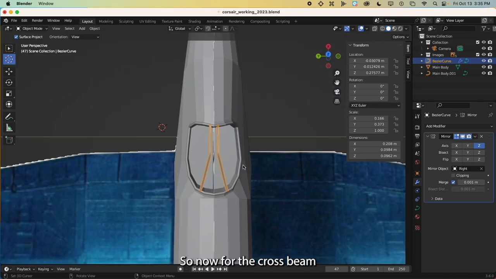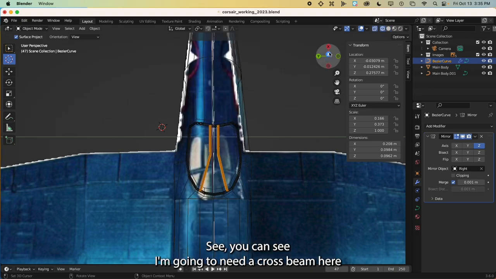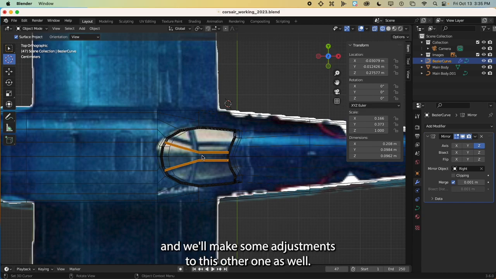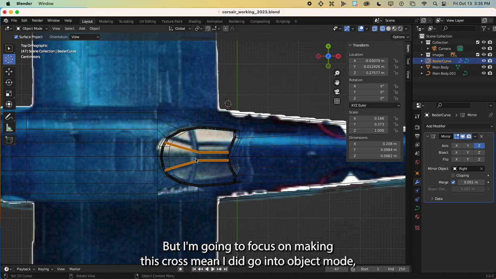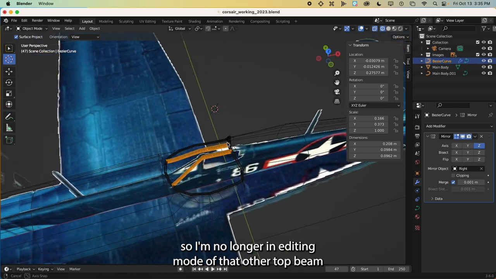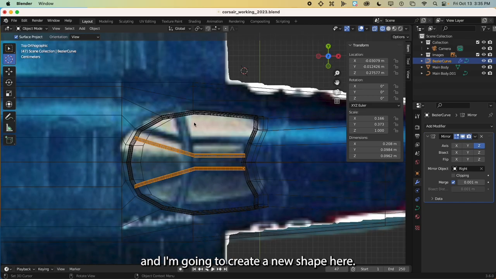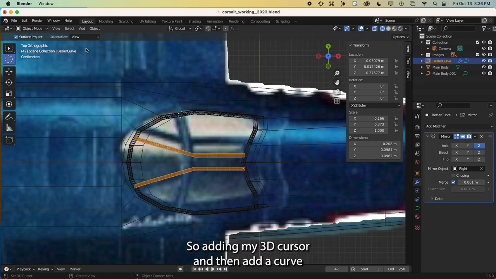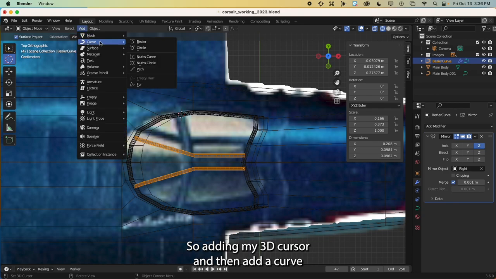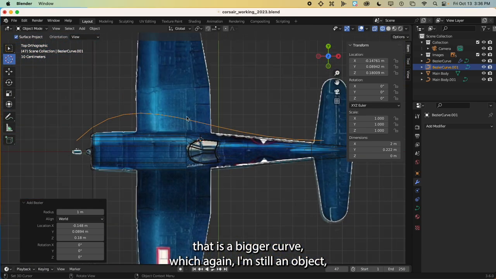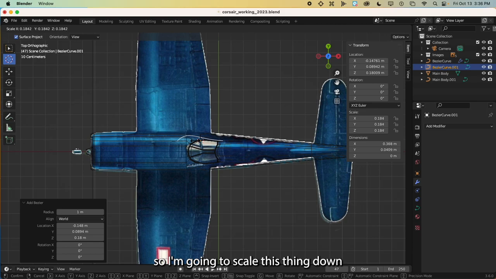So now for the cross beam that goes across, if I go back into wireframe mode, you can see I'm going to need a cross beam here. And we'll make some adjustments to this other one as well, but I'm going to focus on making this cross beam. I did go into object mode, so I'm no longer in editing mode of that other top beam. And I'm going to create a new shape here. So adding my 3D cursor, and then add a curve that is a Bezier curve. Again, I'm still in object mode, so I'm going to scale this thing down.